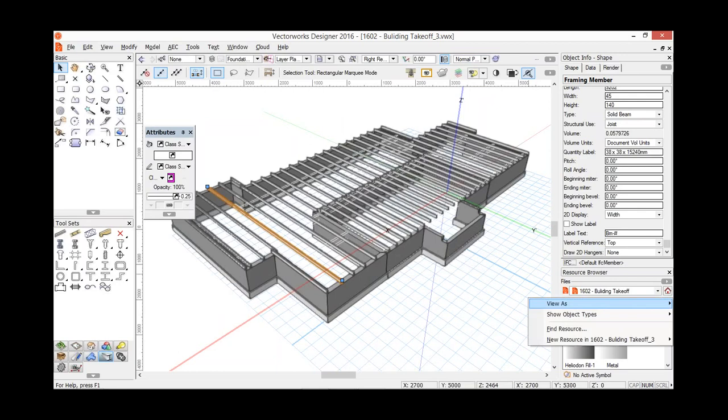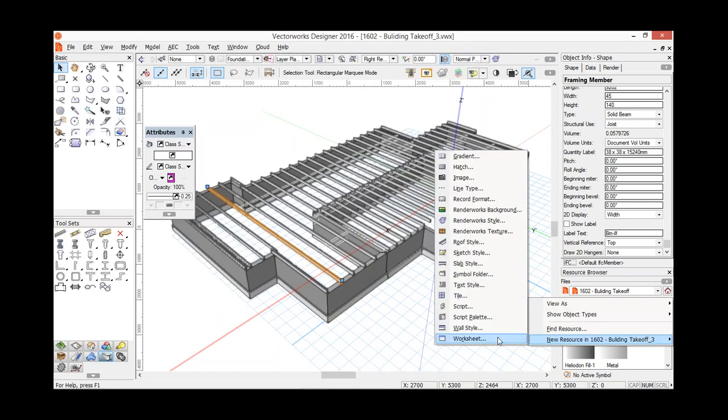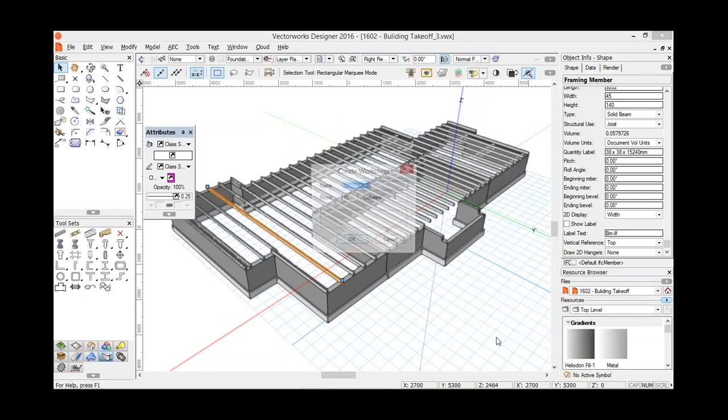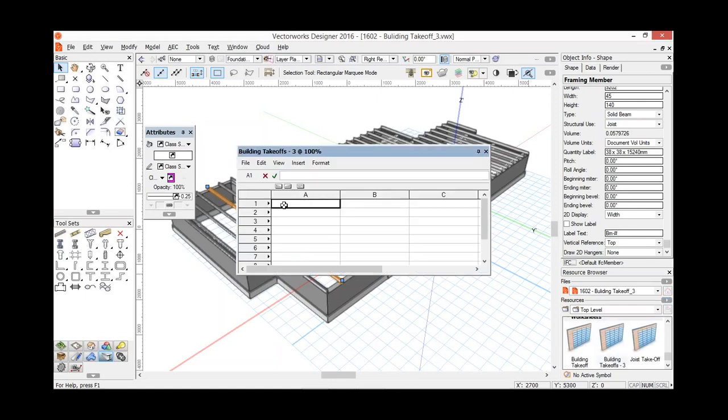First of all, let's start a worksheet. So I'm going to start a building takeoff. I'm going to create a new resource. It's going to be called a worksheet. And I don't know exactly how long it should be. I don't know how many rows I need. I don't know how many columns I need. But I'm just going to give it a title, Building Takeoff. This is number 3. I've had a couple of goes at this. I might have to add extra columns later. I don't know, so I'm going to have to edit this sometime.